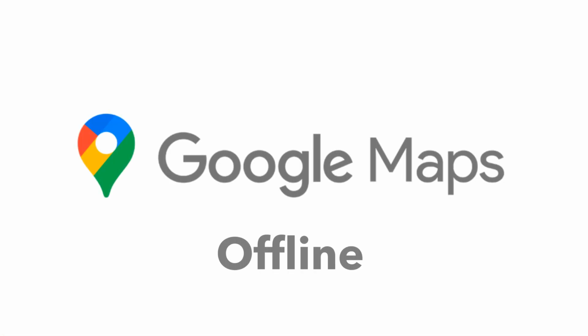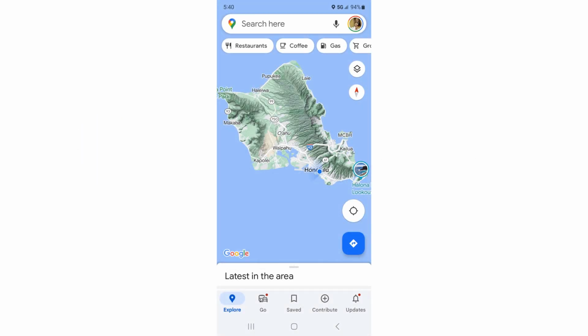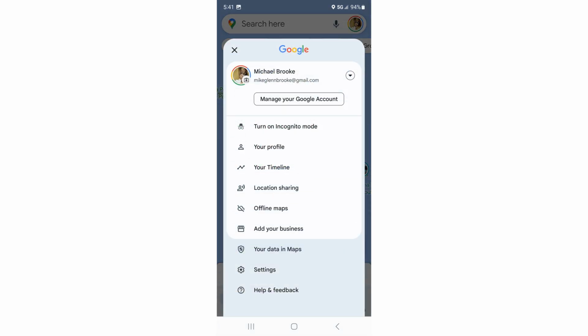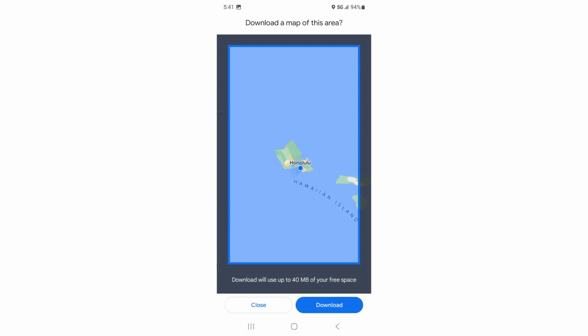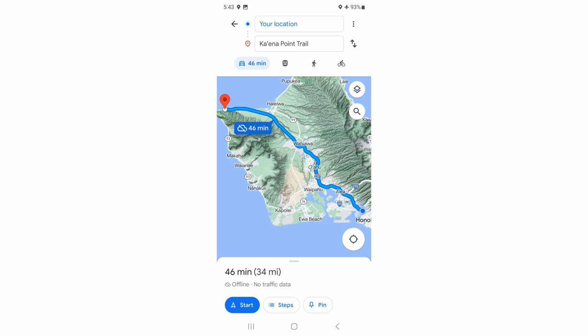Go ahead and take a look at Google Maps for offline use. You're going to get to your offline maps by selecting your icon up here at the top right corner for your account settings. You're going to go in here, select offline maps, and then select your own map. That's going to give you a window here for the available map space that you can download to your phone so you can later access without any data.